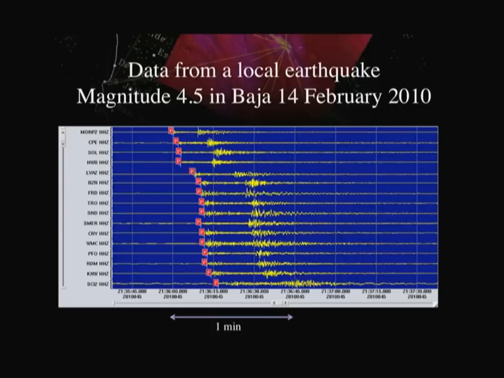We can also look at a local earthquake. Here our time scale has changed. This is 1 minute. Mount Soledad's recording is right here. And you can see that it arrived at Mount Soledad before some of the others, and that's because this earthquake was to the south. So this is what a relatively close 4.5 earthquake looks like. It's not arriving at the stations all at the same time.